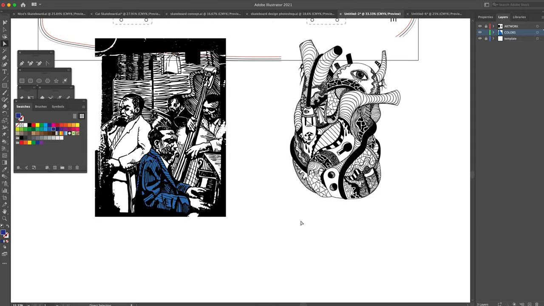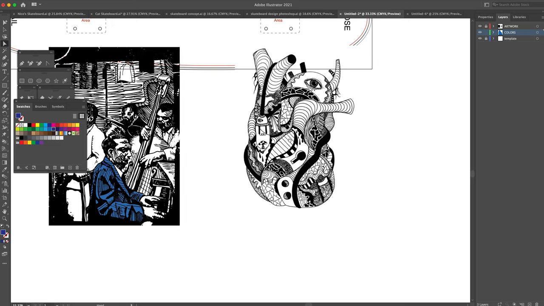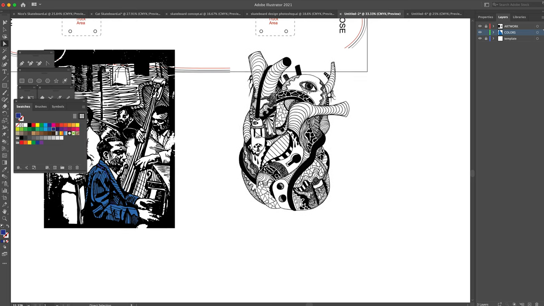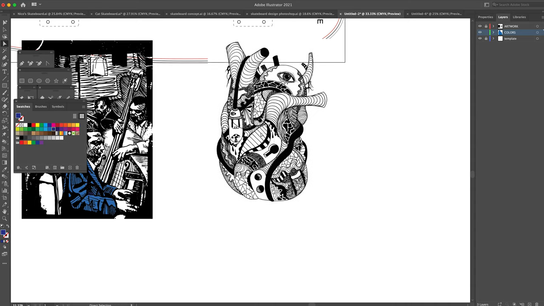All right, guys, I'm going to show you how to use the live paint bucket. On the last one, we added colors on a layer by itself. On this one, I'm going to add them directly to my image trace. This is still a raster drawing, and it's locked right now, so let me unlock that.